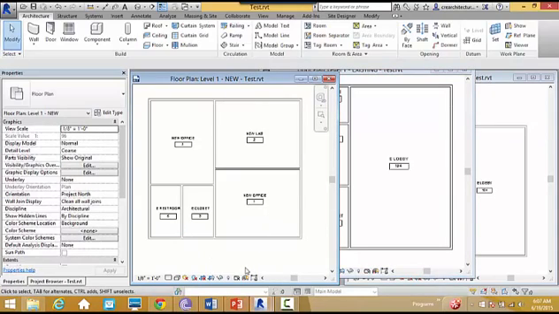All right, this shows some of the powerful features of Dynamo in everyday production.